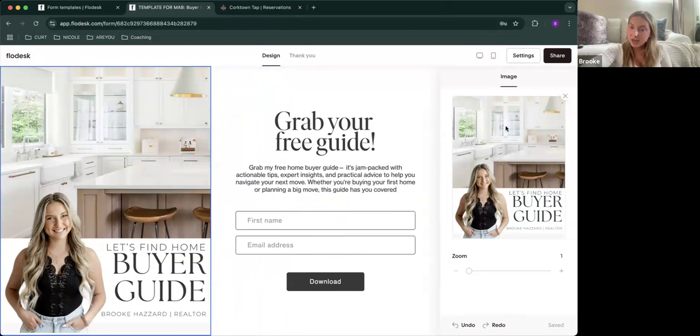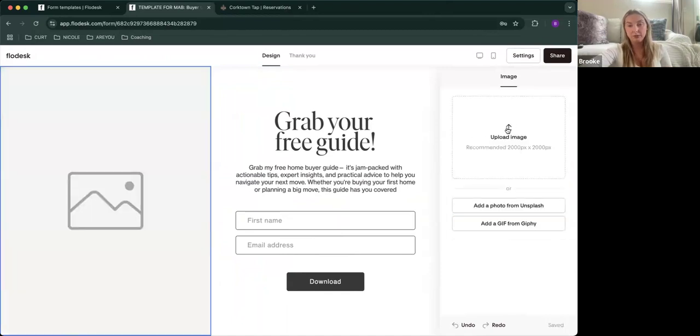And if you have a buyer's guide, which I'm assuming most of you do, you're just going to take the picture of the front page, hit the X button, and then you can upload your picture. So upload the first page of your guide here. That way when someone fills this out, they're going to see a picture of the guide that they're going to be receiving. And then up here, this is a desktop preview and a mobile preview.